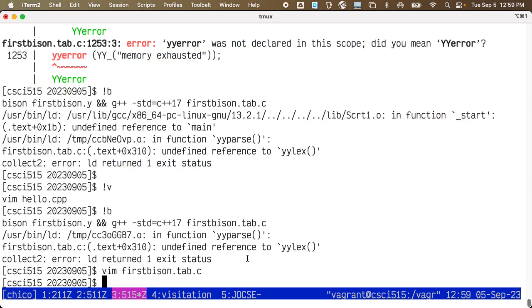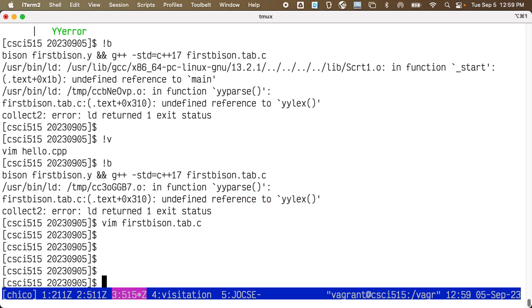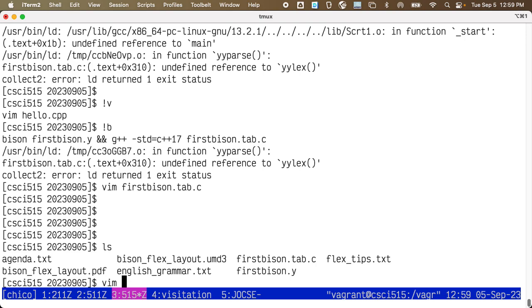So we've got everything we need, except we need the code for YY_lex. So let's go ahead and write a scanner. What was it I called this first Bison? I'll go ahead and call it first Bison. Give it the same name, but of course it'll be a .l.